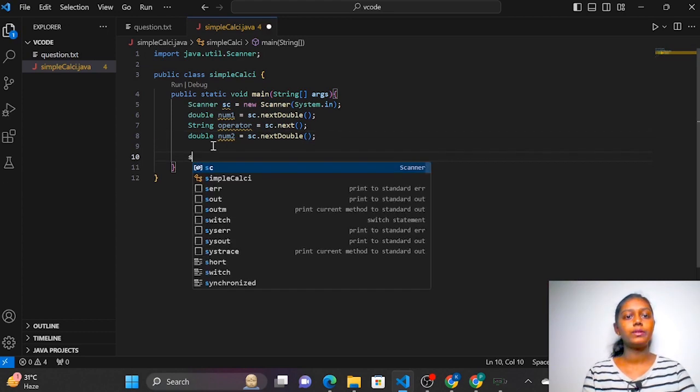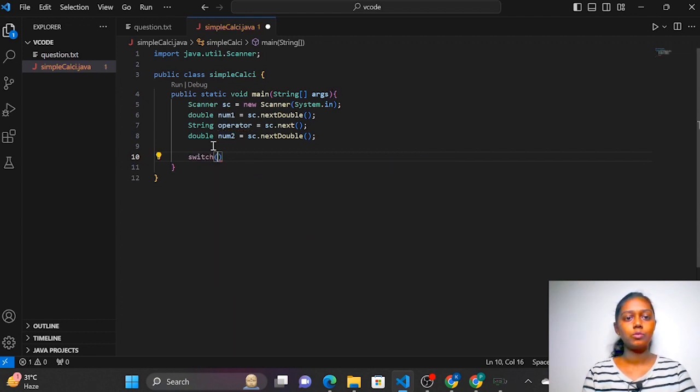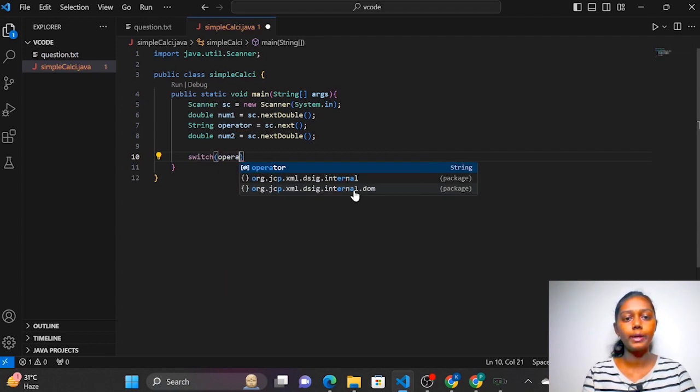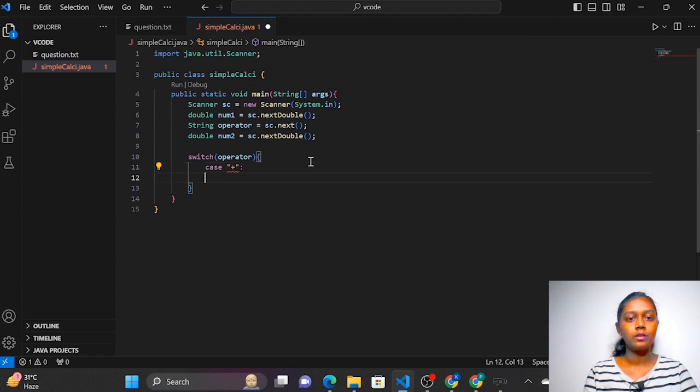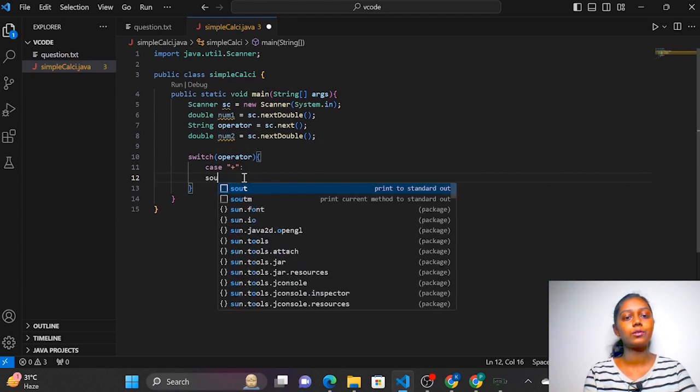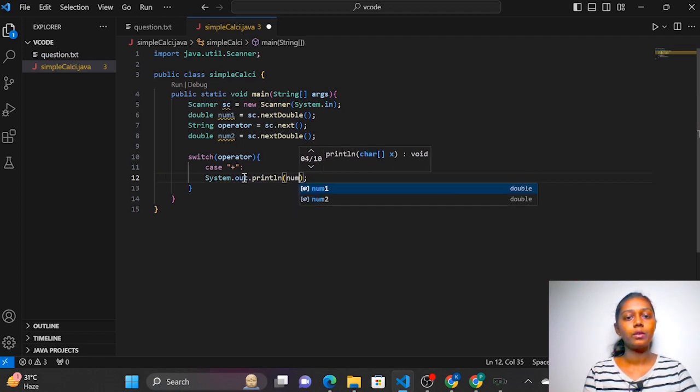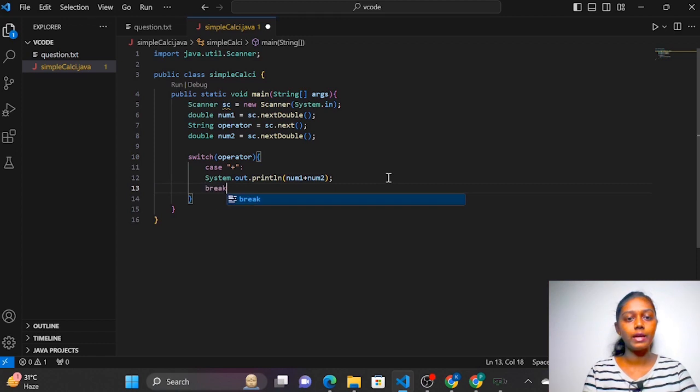Now we'll write the switch statement. So switch, and what will go in here is the operator. As I said, this can be anything. So here, based on the operator, we will change the operations. What must be the first case? Case 1 is the plus. If the operator is equal to plus, this statement would be executed. So System.out.println num1 plus num2 would be printed. After this, we have a break statement. So this is case 1.